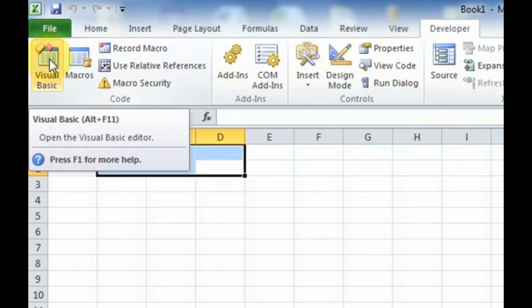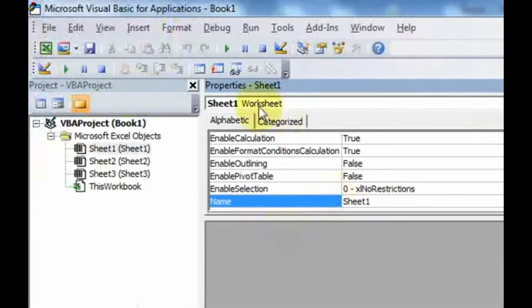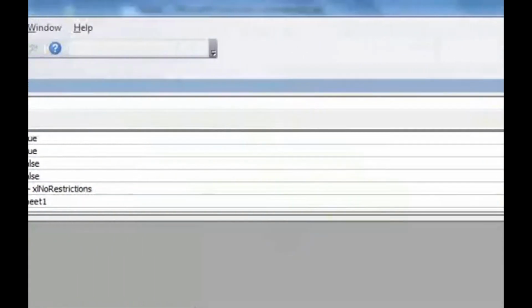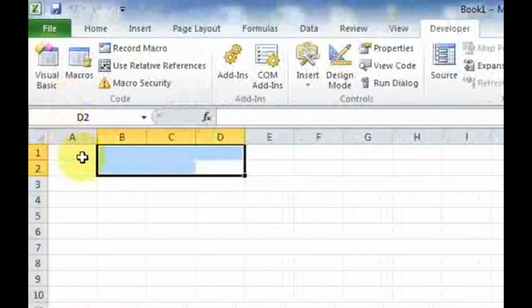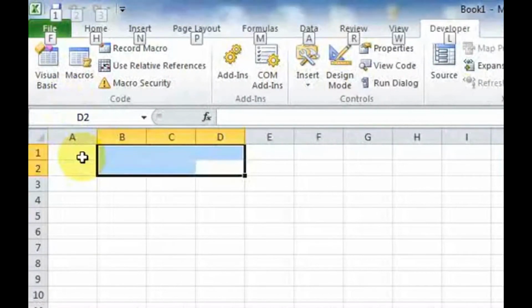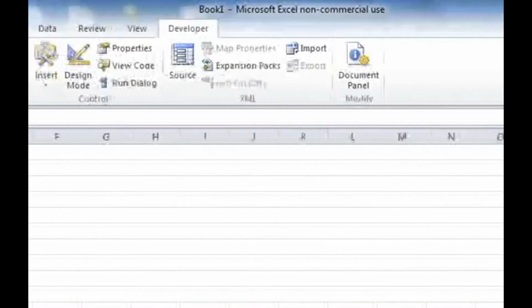So here is what happens when I press on the icon. The editor pops up, and I'm just going to close it real quick because I want to show you I can get to that by not clicking on it. And right now I'm going to press Alt F11 on my keyboard, and it pops up again. So this is the editor. There's two ways to get to it. You can press Alt F11, or you can click on this icon.